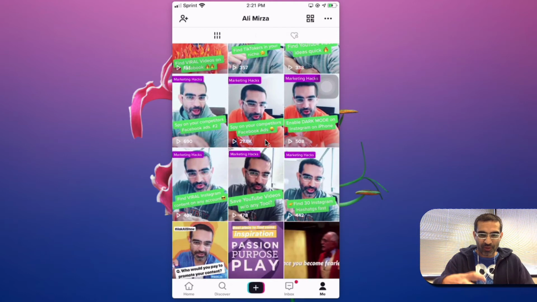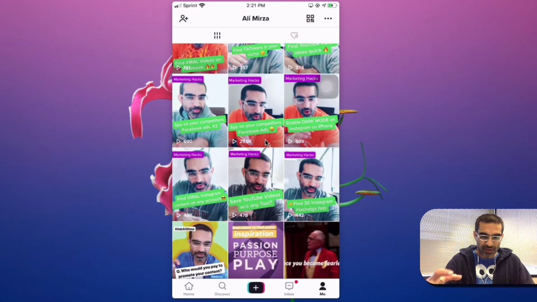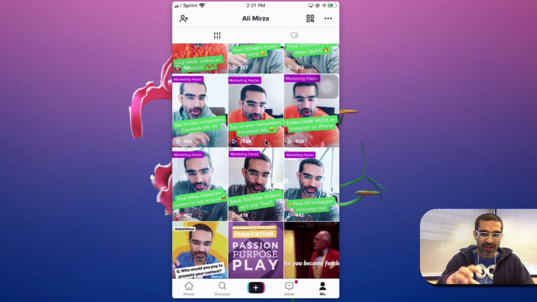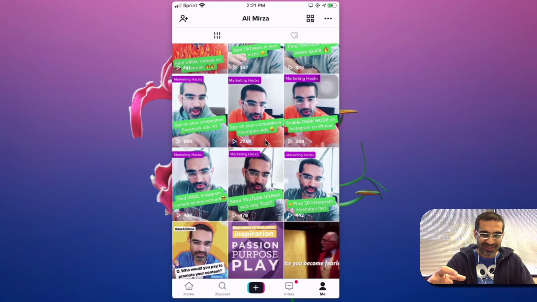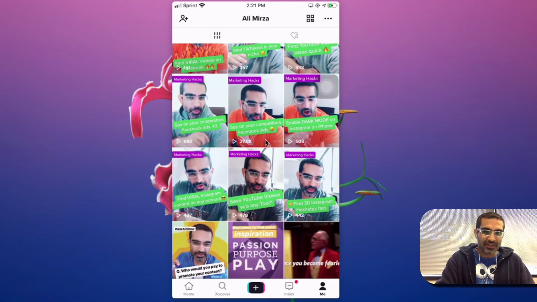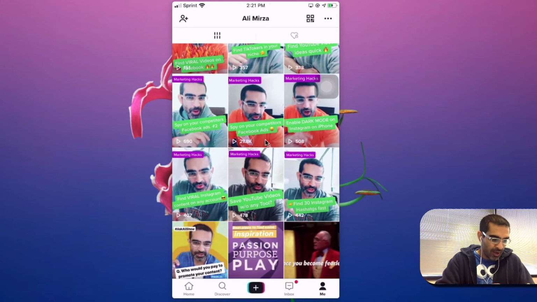Don't just obsess over the hashtags, focus on your content as well. When you want to use hashtags, make sure they're relevant to your account size. If you're just starting out, you're not using a hashtag which has 20 billion, 30 billion views, because then you have no chance of standing out in that hashtag.